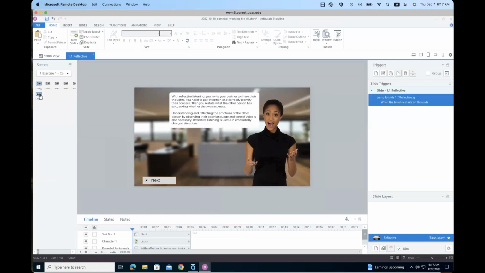And now you see in the story view here how Storyline now is adjusting the order of the slides based on the jump to slide trigger that I just put in place. So by the time you're done, you will have a very cool branching structure of this particular exercise. All right. Do you have any questions before you get started?